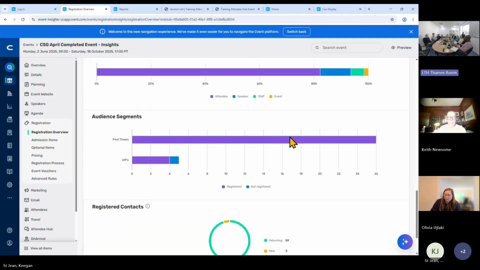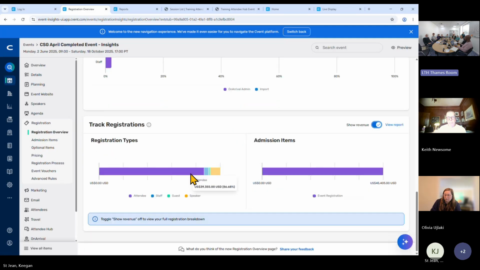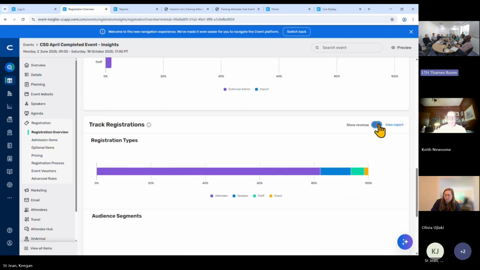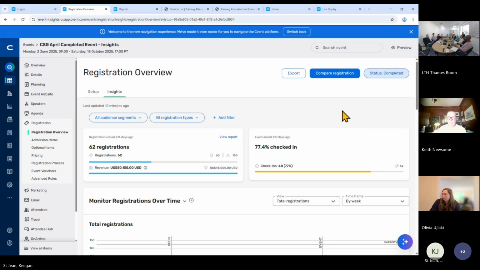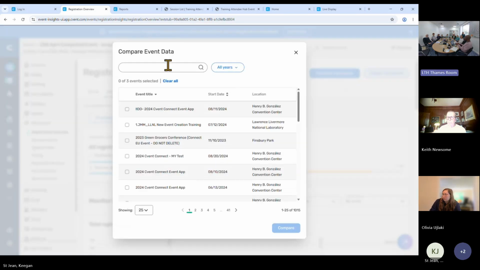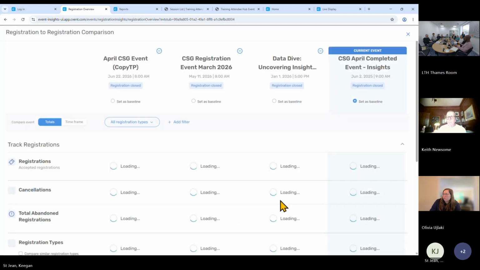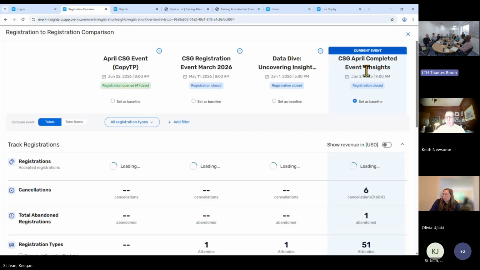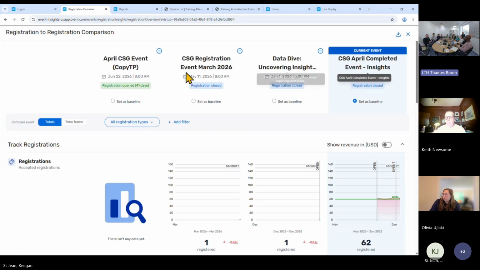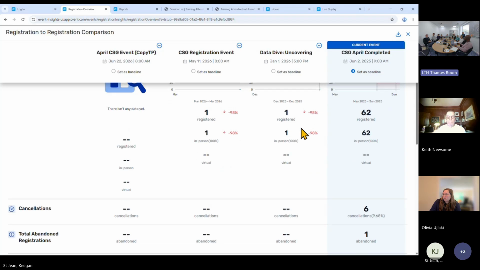If I scroll up to the top, I can track registrations. I can track it with revenue as well if I wanted to. And if I scroll all the way back up to the top, it even gives me the option to compare. So let's say this is an annual conference. I've got more than one CSG event. I can compare it to my other CSG events. And now it'll tell me how this current event is doing compared to all the other events that we've had, right? So I can see we're down by 1%.